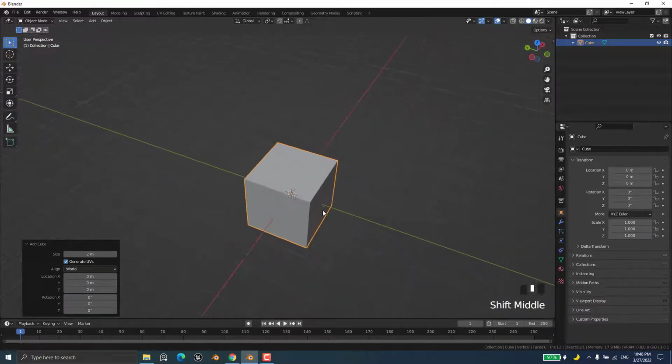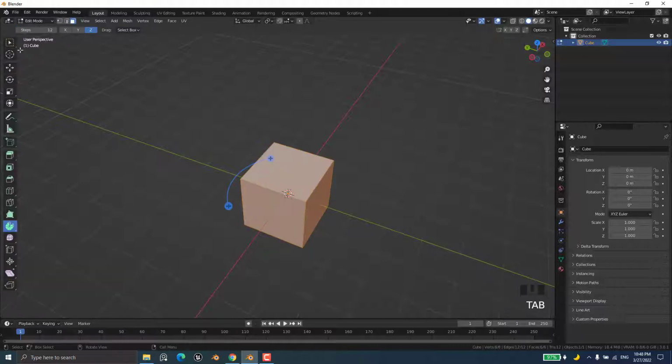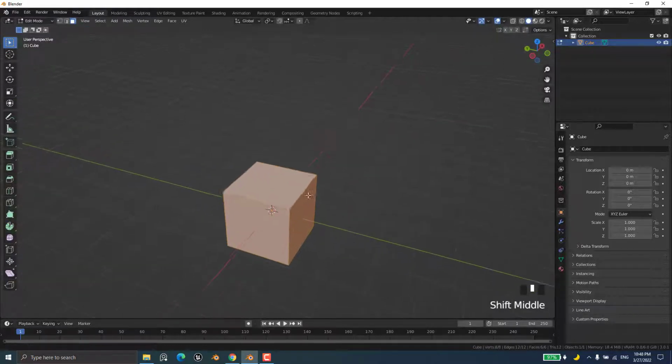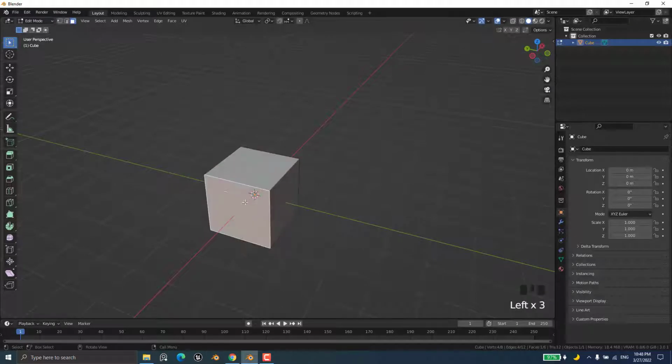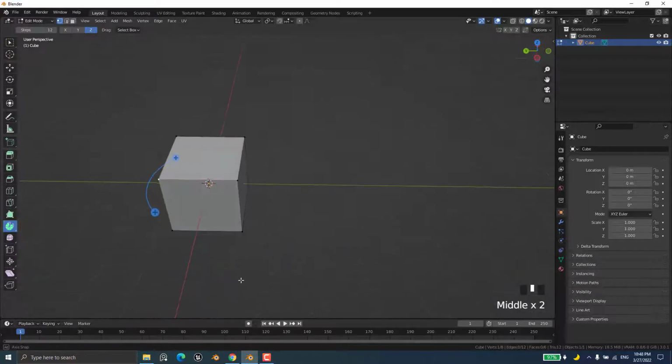The size is 2 meters. So I'm going to press Tab. Let me go here, and we can see that we have many things like this. We can press 1 and go to the vertex mode or vertex selection. We are going to use spin here. You can select this and you can see that we have something like this.